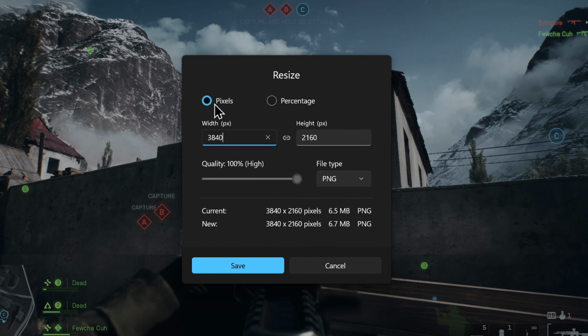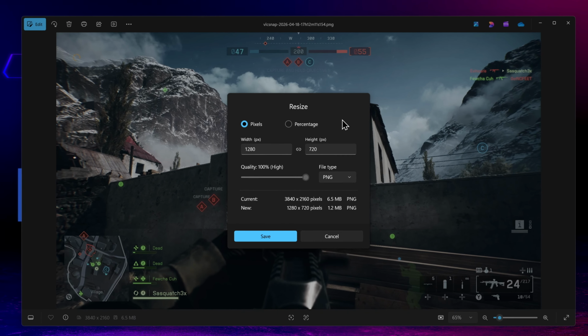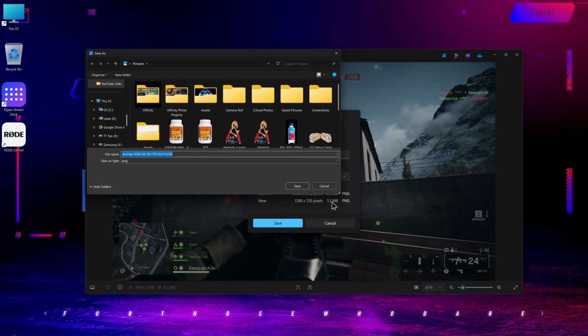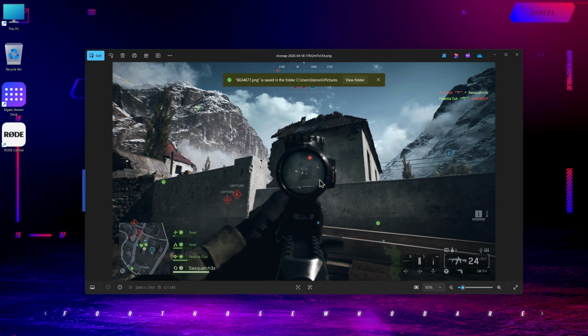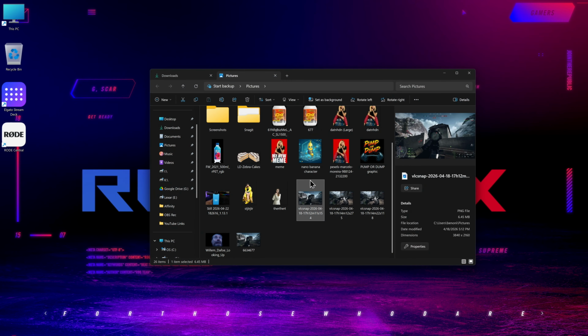From here, we can set this to whatever we want. So let's just say 1280 by 720 there. Choose the file type, that quick, that easy. Choose Save, give it whatever name you want, save, and there we go. Now we have that image sized right here exactly to what we want. So in this case, 1280 by 720.